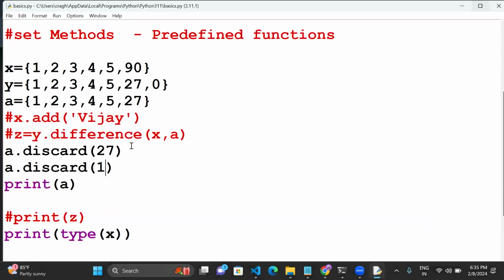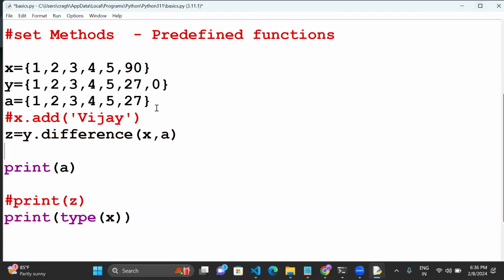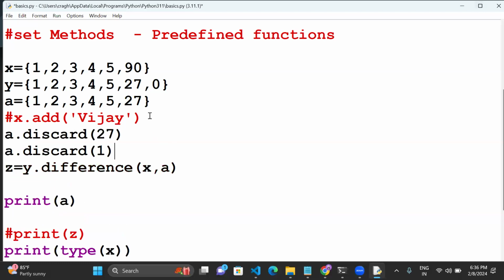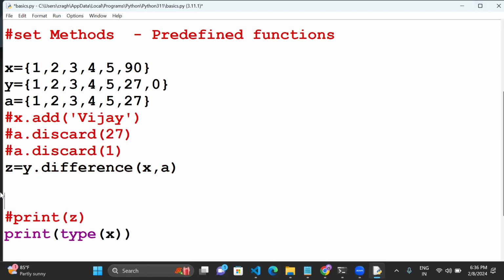For example, same. I'll just uncomment this one, the same instead of difference. First of all, I'll just comment these two things, discard and discard this one. I'll just comment it. Okay. Now you can see z is equal to y dot difference of x comma a.